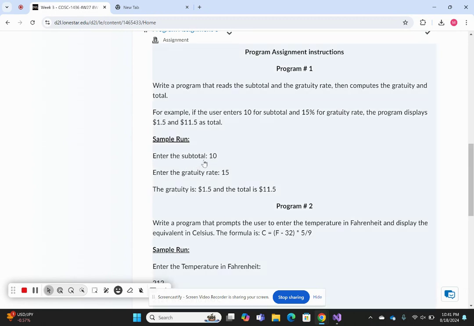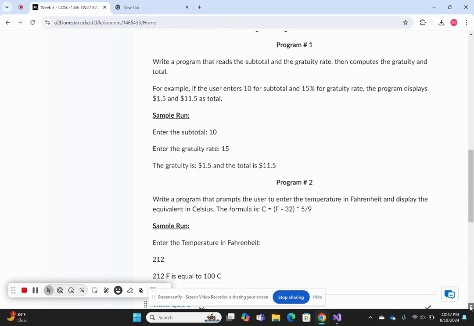So you're going to prompt the user, enter. Of course, you have to declare your variables, and then enter the subtotal. So you're going to get the input from the user, and then the same thing for gratuity rate. And then you're going to do the calculation. So you're going to multiply 10 times 15 divided by 100. Just make sure both variables are double. So that's going to give you 1.5. And then you're going to add it to the subtotal, so it becomes 11.5. So that should be a very simple program.